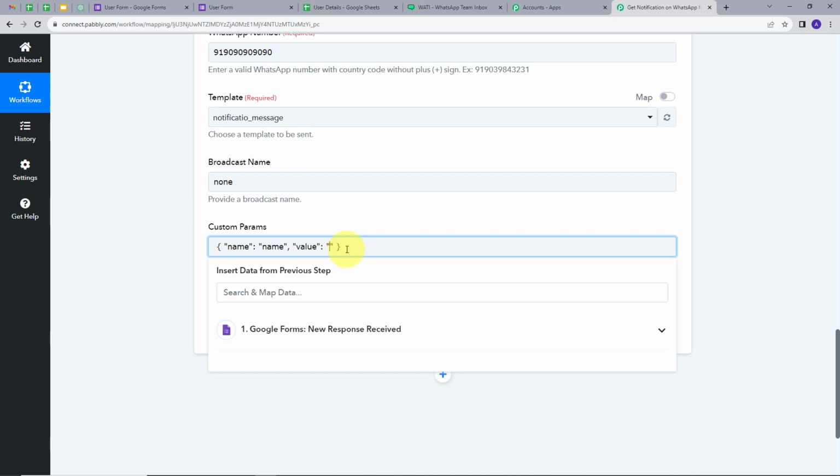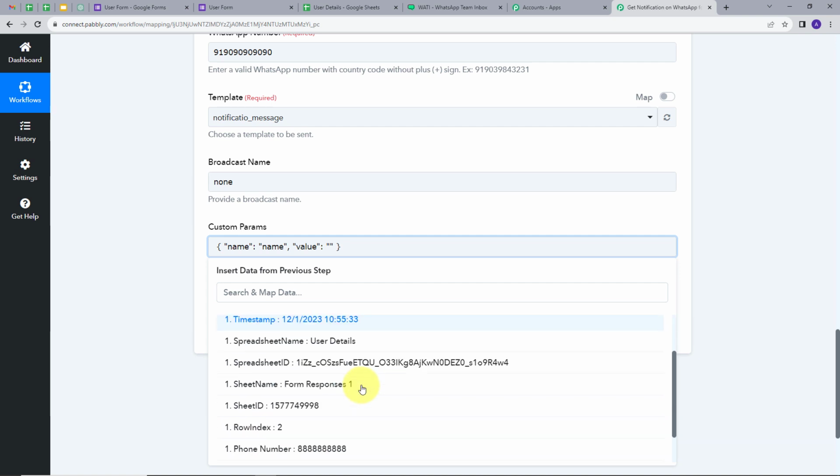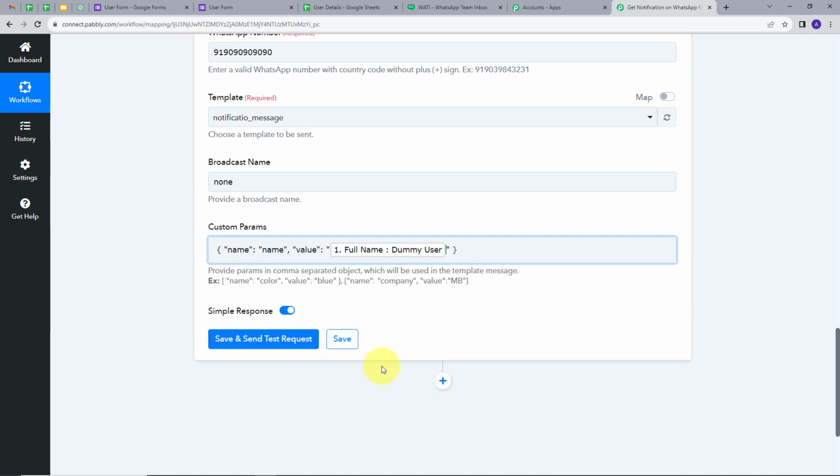So what is mapping? Mapping is a technique through which I can retrieve the data from the previous step, and the data that is changing will get replaced with the new data in real time. So I will open this response and I will map this full name. Now I have two more variables.